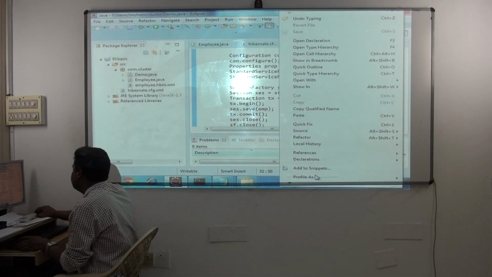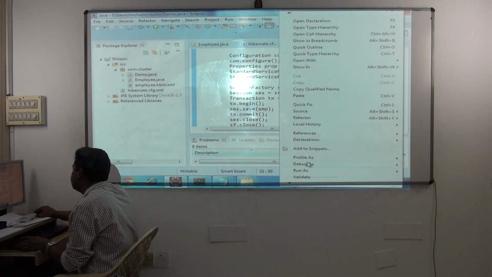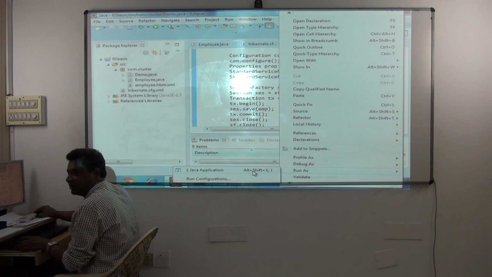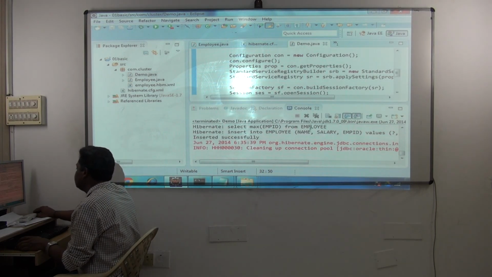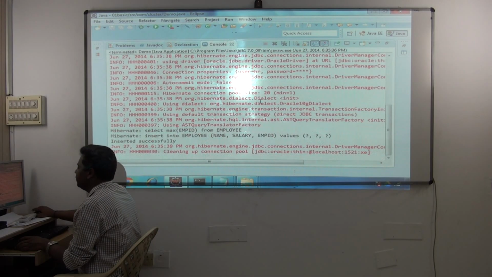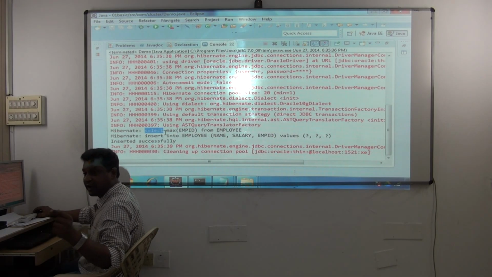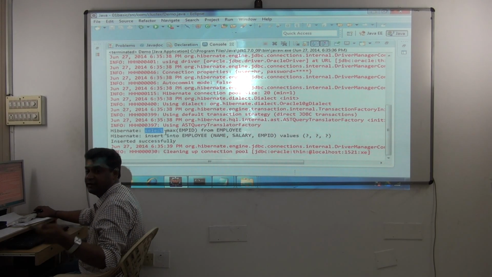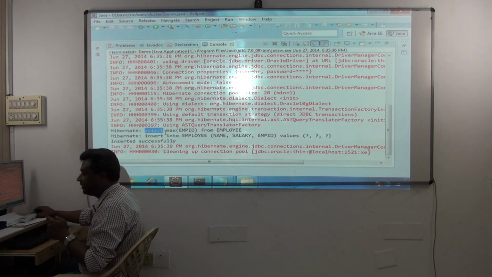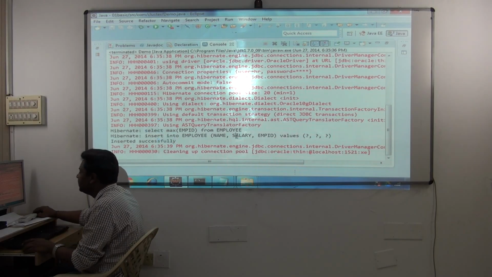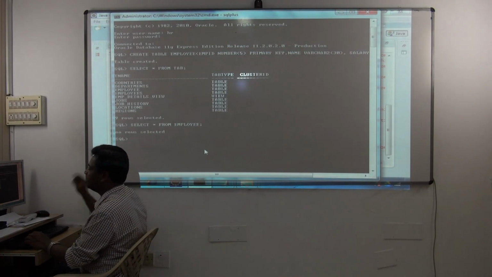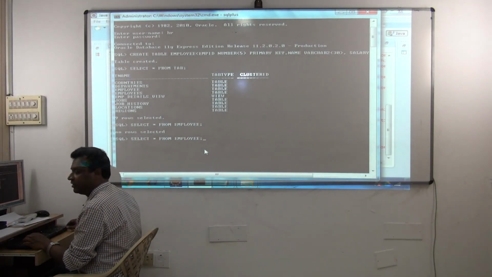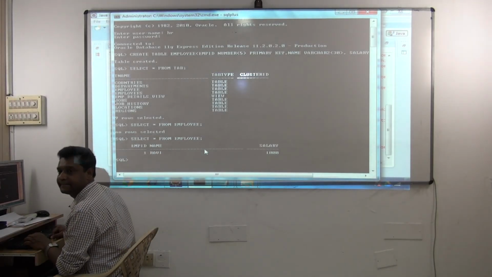Right click, run as Java application. Run your Java program. Yes, here this is the console. Something got executed. So the Hibernate system only generated what? The native SQL query. Select, it has executed, it has inserted. Clear? And let's go to our database and see now. So earlier when I said select star from employee, there were no records. Now see.